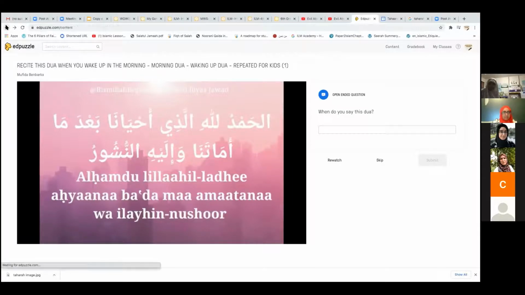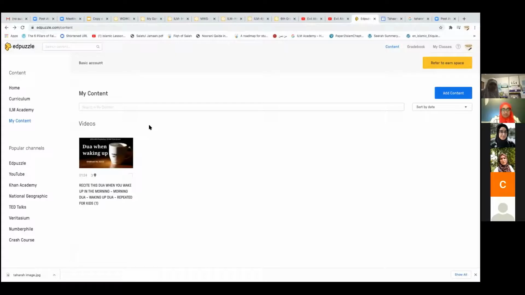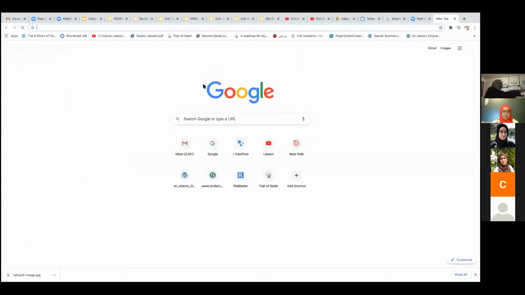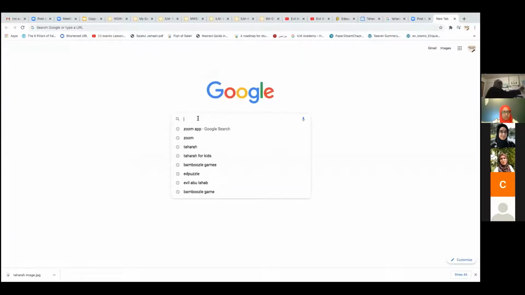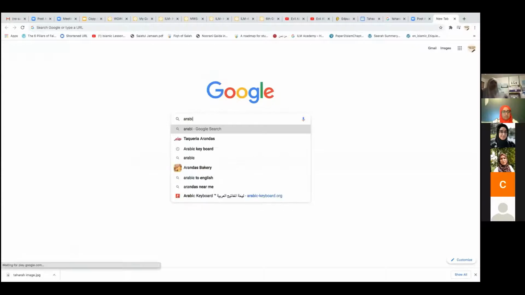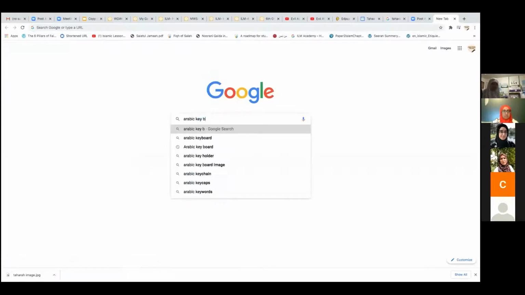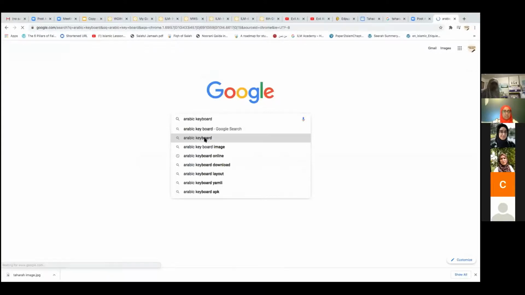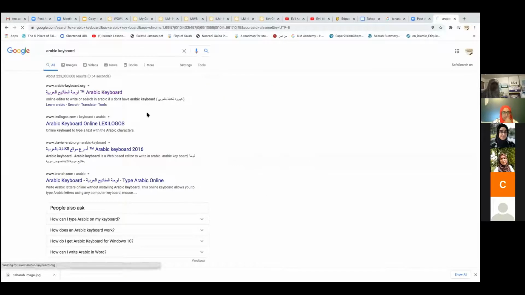Also, I have a question about the Arabic. I noticed you use some Arabic words in the games. How do you do that? Yeah, so you just go here and print out Arabic keyboard. Oh, okay. So you copy and paste from the Arabic keyboard. I use this one. Yes, yes. Yeah, and you just write and copy and paste.